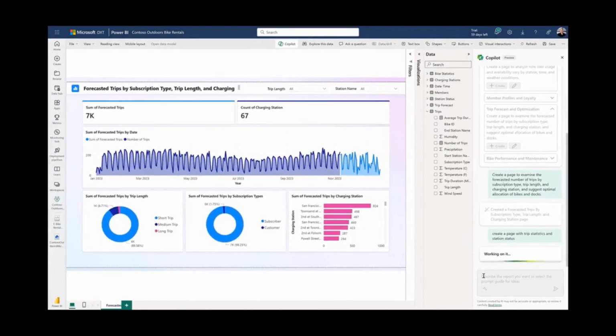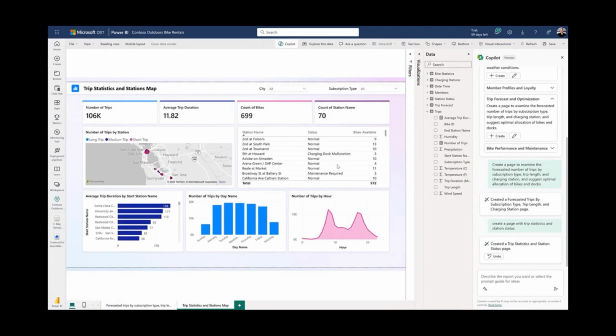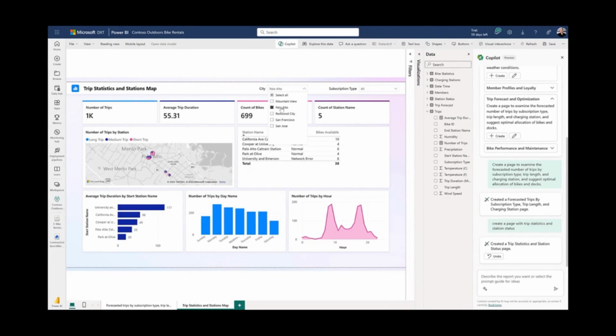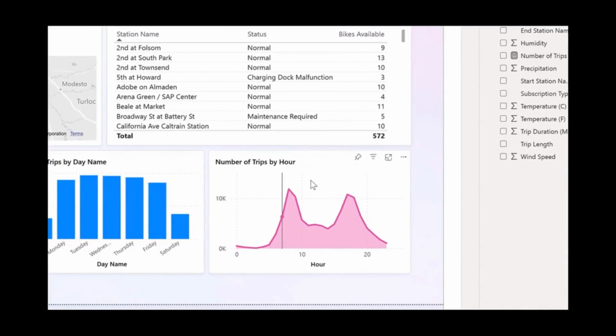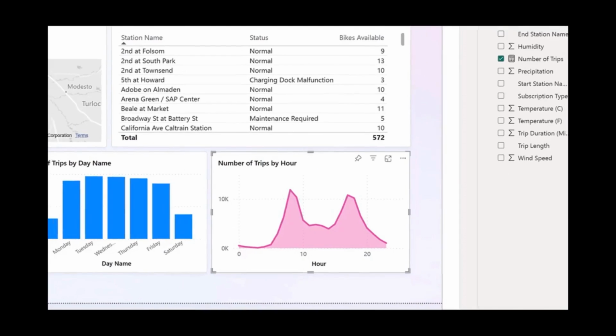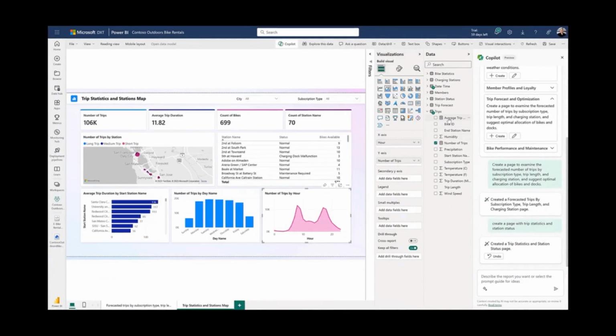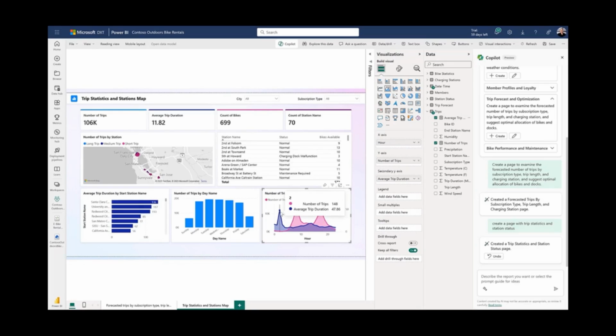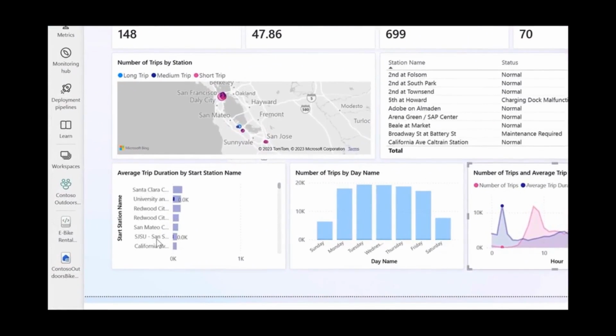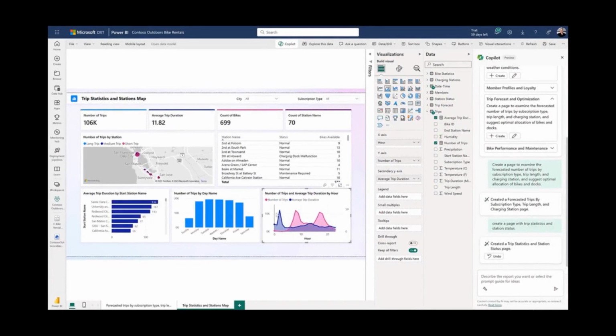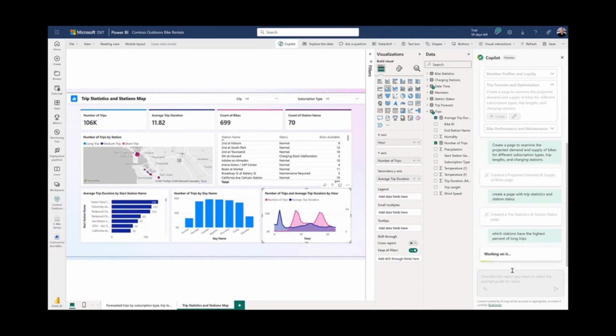This time I'm going to ask for trip statistics and station status, because it's interesting to look at our different start and end stations. And it's included some slicers so I can slice and dice by city. I've got this map so I can zoom in and out on where the trips are starting. And we can essentially eye these trends where we're seeing that people are renting bikes in the rush hour, so rush hour in the morning and a rush hour in the afternoon. And here we go, some additional information, trip duration, as well as some additional insights just by having Copilot take a look at our data.